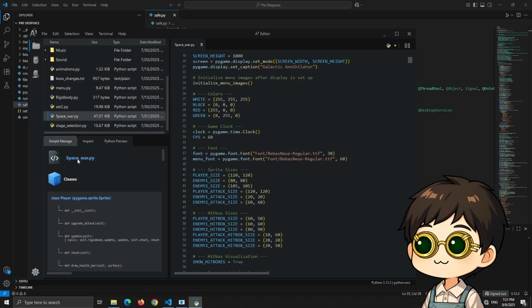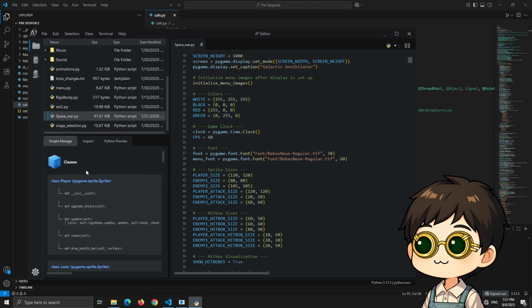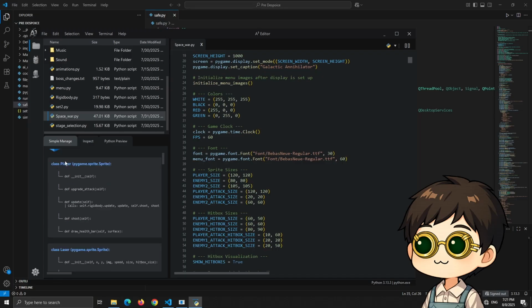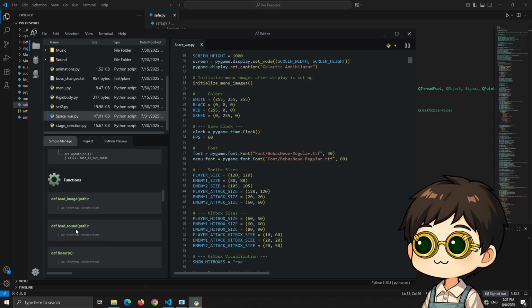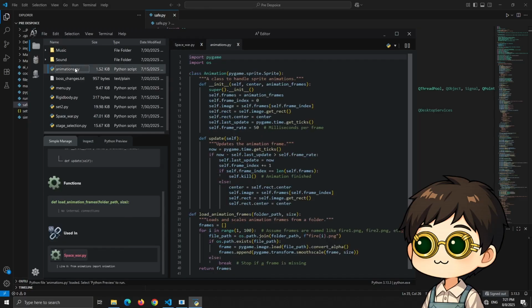You can see it's giving me the name of this Python file, and it's going to give me details of this class, which is using a div of these functions. You can see inside of this class player, class laser, class enemies, and you get the idea of these functions.